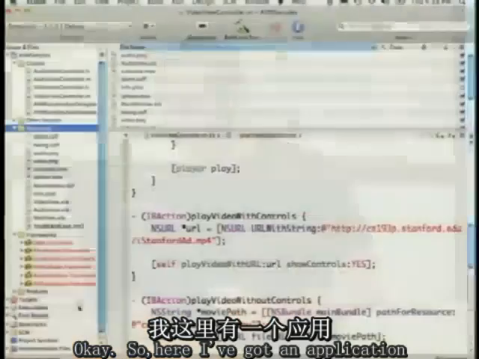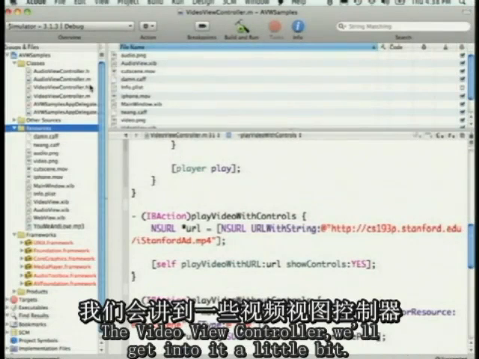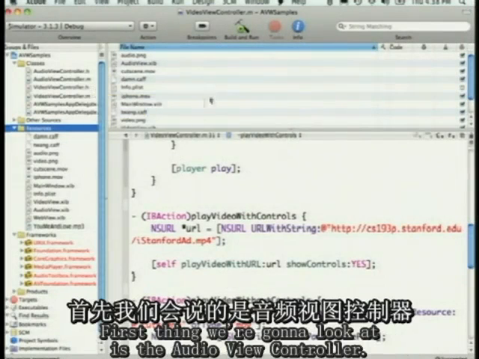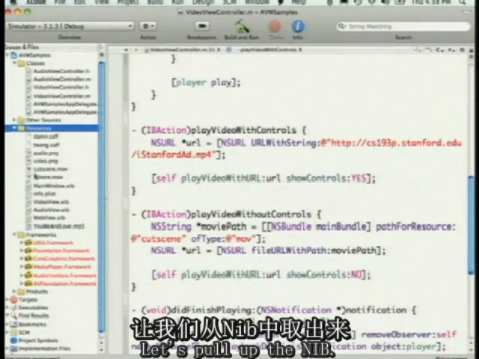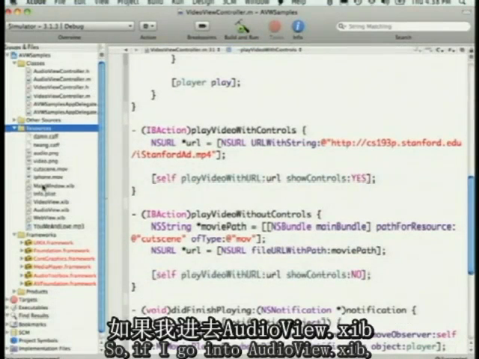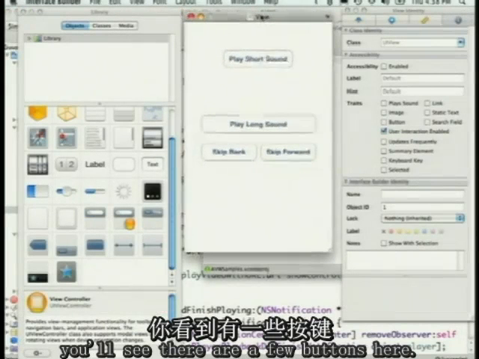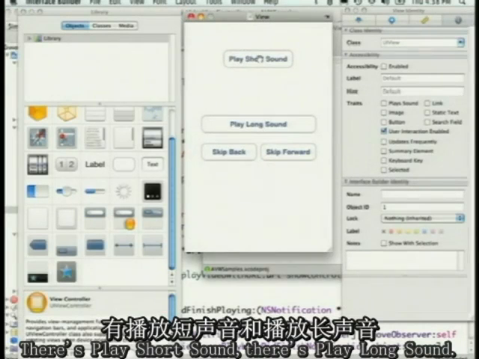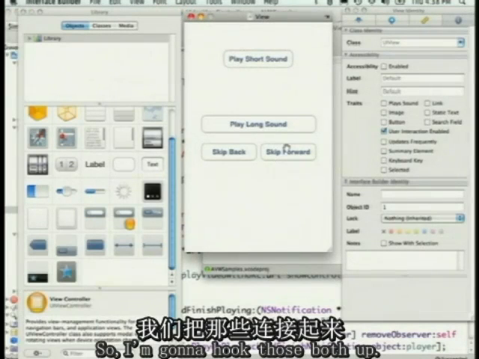Okay, so here I've got an application that has a couple view controllers. The video view controller we'll get into in a little bit. First thing we're going to look at is the audio view controller. Let's pull up the nib. So if I go into audioview.xib, you'll see there are a few buttons here. There's play short sound, there's play long sound, and then there's skip back and skip forward. So I'm going to hook those both up.